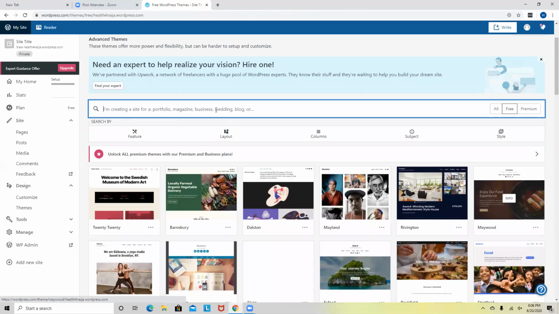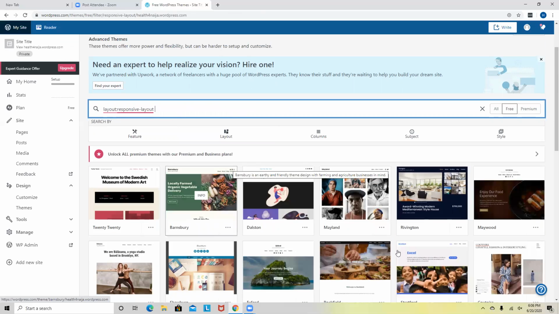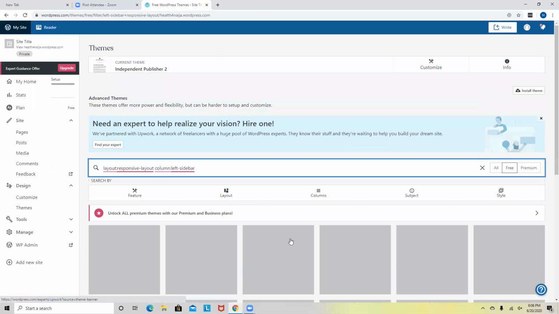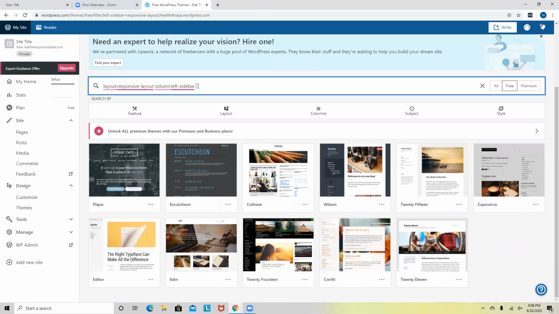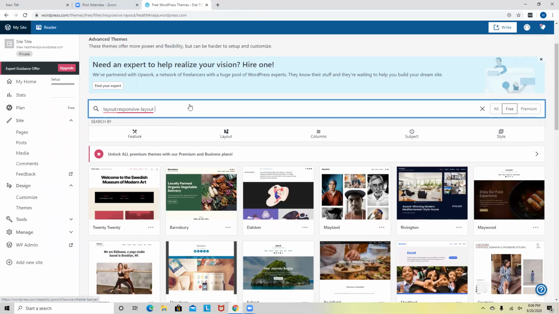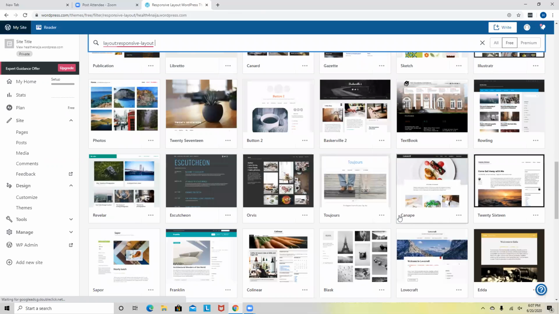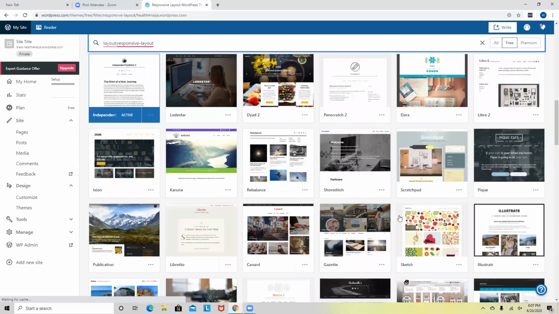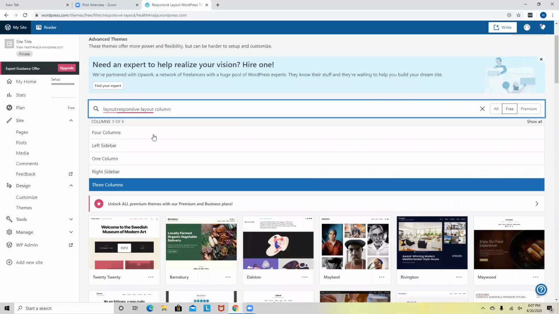All right, so let's start again. So layout, responsive, column, left sidebar. Okay. All right, perhaps I had too many things in the search. So let me remove this. The main thing, I need it to be responsive, because when a website is responsive, it means people can look at the site on cell phones easily. So this is really good. I'm happy with this so far. I'm really quite happy.